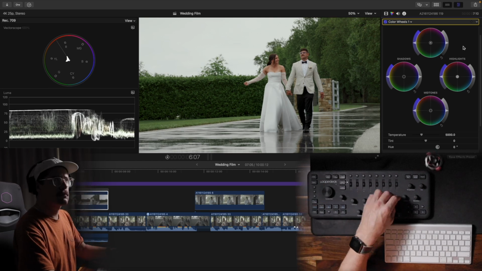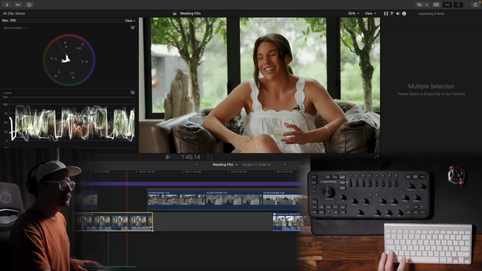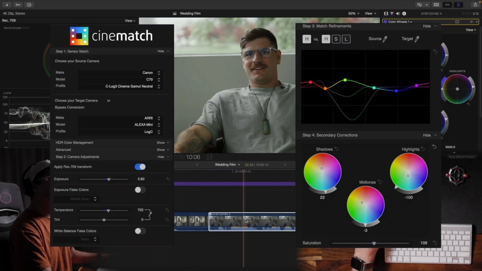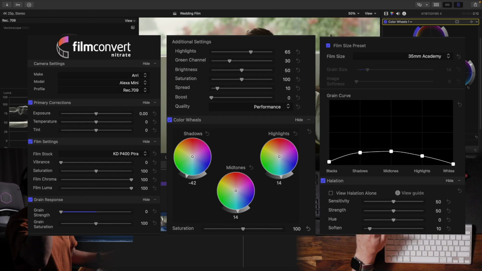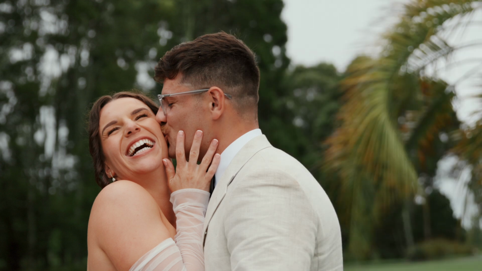I like to keep my color grading process as simple as possible. I have built my grade using two tools from Film Convert, Cinematch and Film Convert Nitrate. I will have the settings for those up on the screen now. I've also turned this look into a LUT. It is the Emerald LUT from my Cinematic LUTs Pack Volume 2. I'll have a link to that down below too.